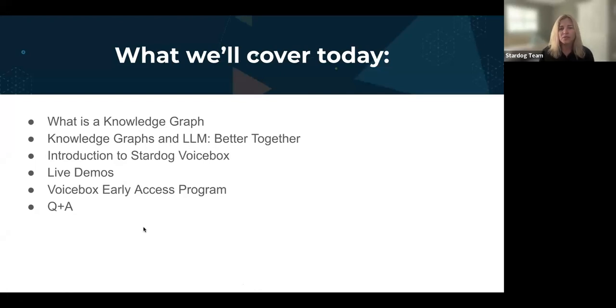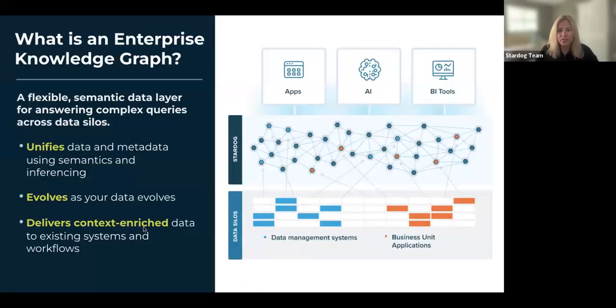All right. So Stardog provides organizations with an enterprise knowledge graph. If you don't know what that is, it's a flexible semantic data layer that helps answer complex queries across data silos. So by bringing your data together based on business meaning rather than where it's stored, more people in your organization get access to the answers they need when they need them. So that's a really high level overview. If you're already familiar with Stardog, you know that.